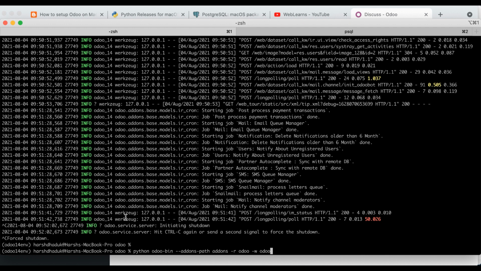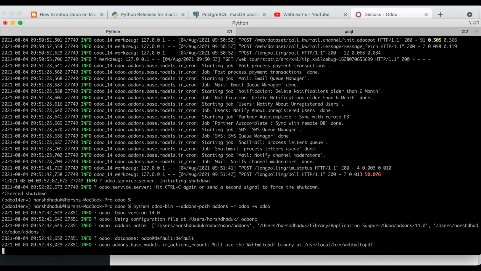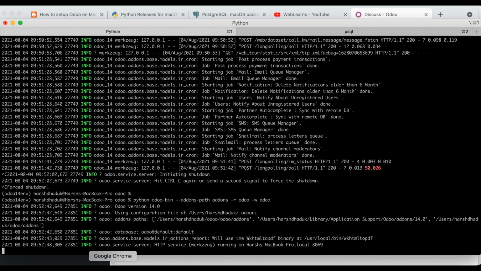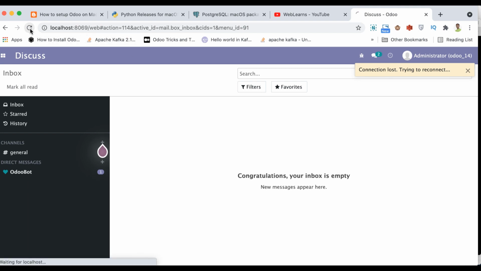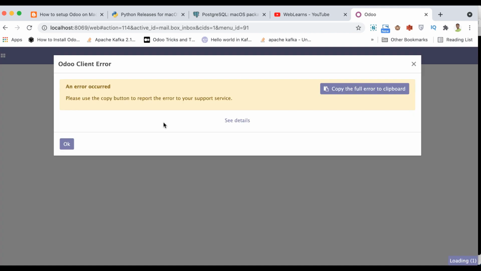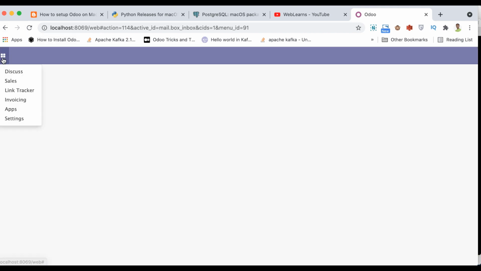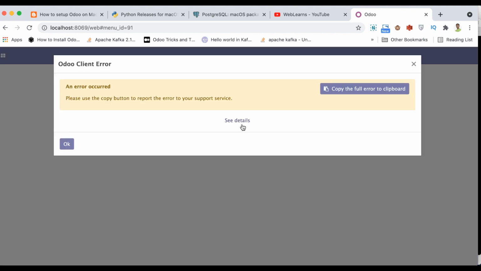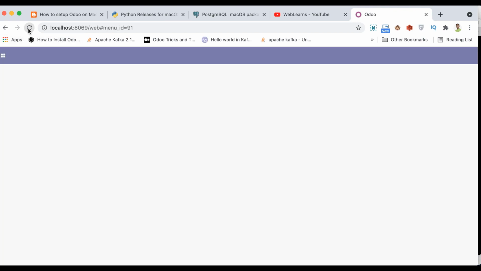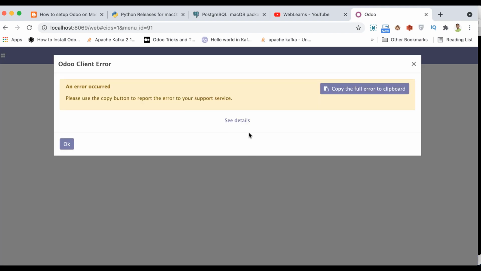So let me go to the front end side and try to refresh the page. If it successfully refreshes the page, it means the username and password we provided are the correct ones. So let me refresh one more time here.